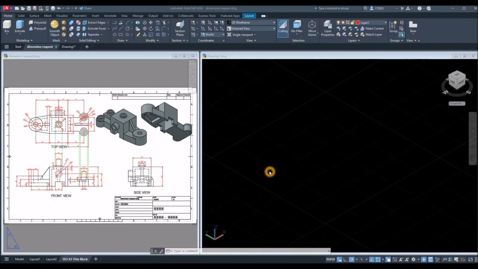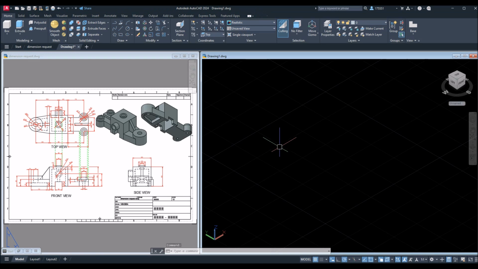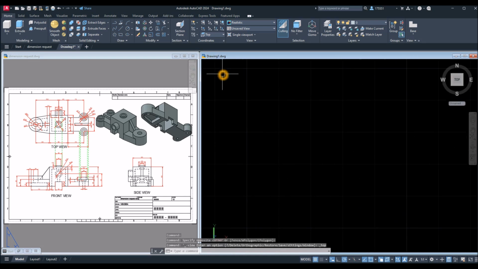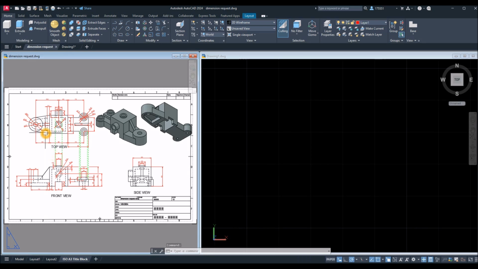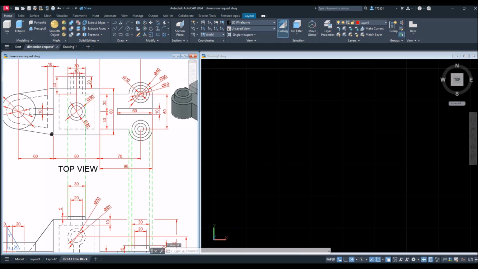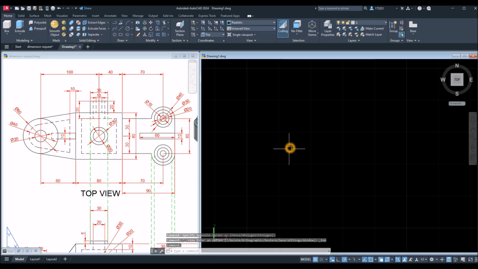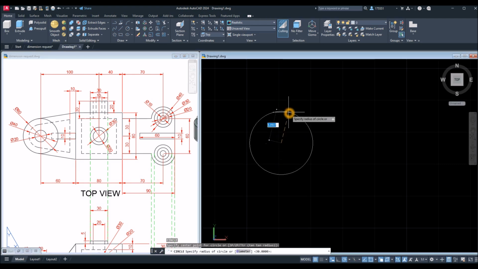In this tutorial, I'm going to start drawing from top view, and I'm using the AutoCAD 3D template for metric units. So go to top view, which is this one here, and I'm going to start drawing a circle, actually circles. So C for circle, type D for diameter option, and enter 60.